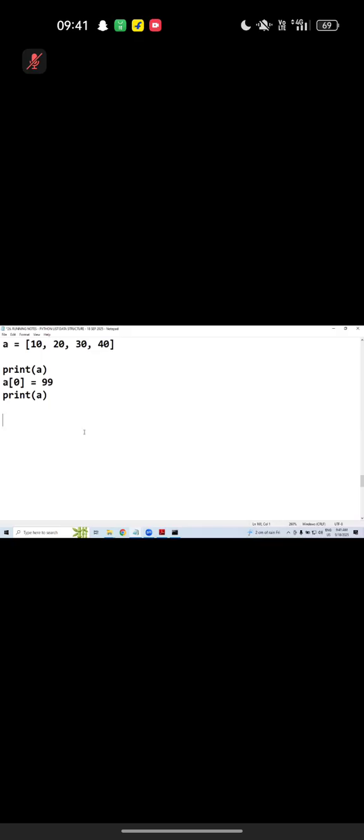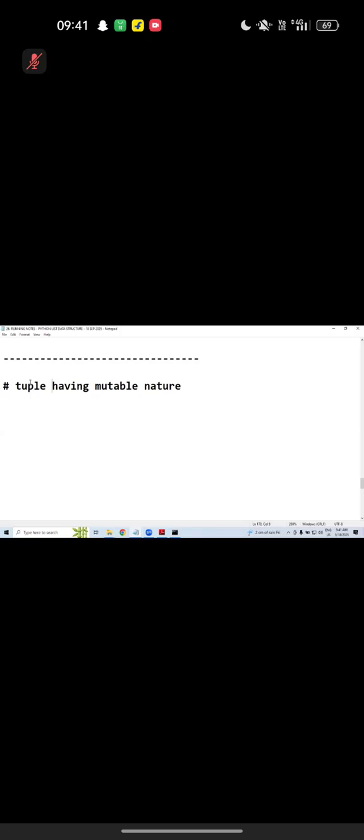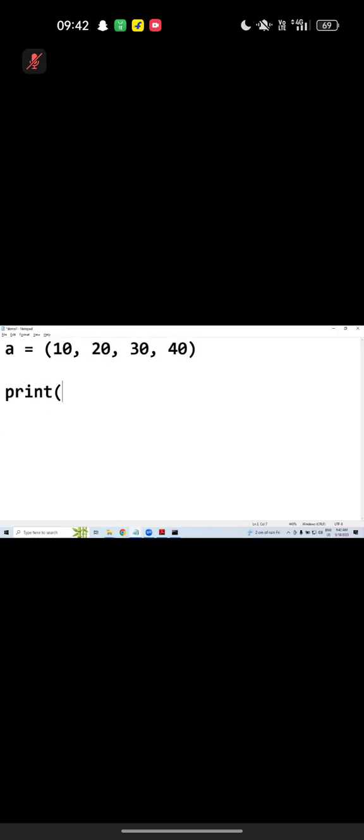Let me cover the next one. Tuple has an immutable nature. Let me show you this example. Anyway, tuple is an upcoming topic. You have to pronounce it like tuple. Sorry. Let me execute this example. First of all, t equals to, otherwise a equals to, still that is okay. 10, 20, 30, 40. Do you want to print that? Yes, I would like to print.